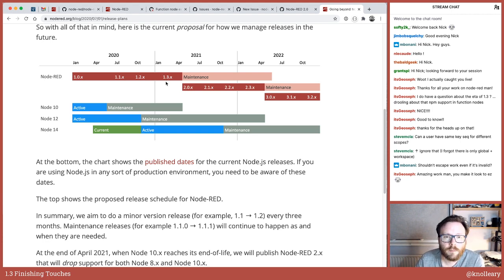So 1.3 has taken a bit longer because we've frankly not had the bodies available to deliver the work, and I've been just working through it, and also homeschooling and the general terrible state of the world. So I'm not going to beat ourselves up over that, but even though 1.3 is later than we would like, there is still this immovable point of April the 30th when Node 10 reaches its end of life. So that's when we plan to ship Node-RED 2.0.